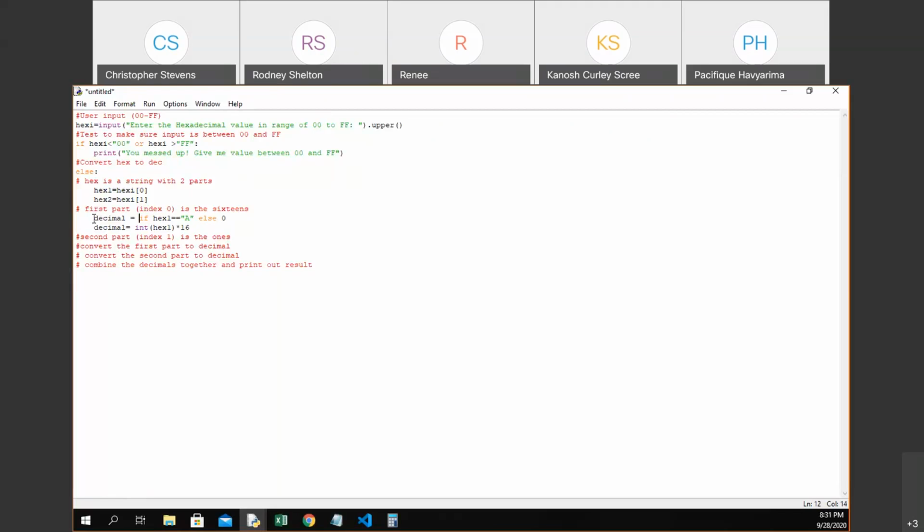If it is, what should that be? What does A represent? Yeah, A represents 10. That's right. So this A would be 10 times that 16. A would be 10 times 16 if the first spot was A.